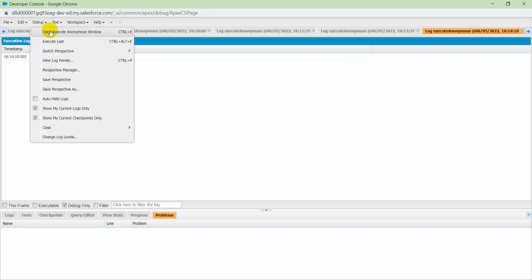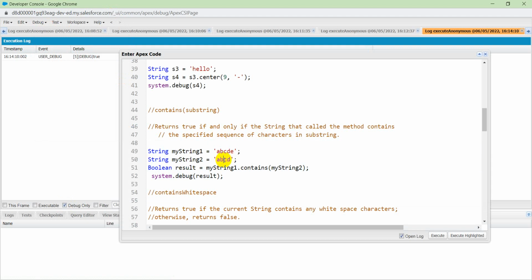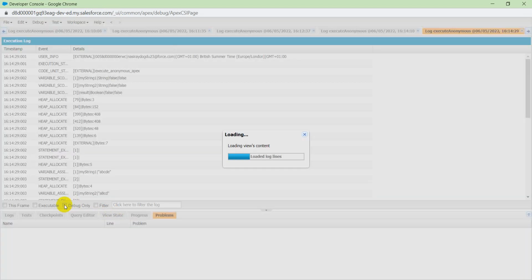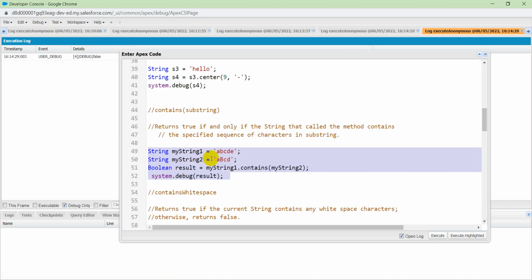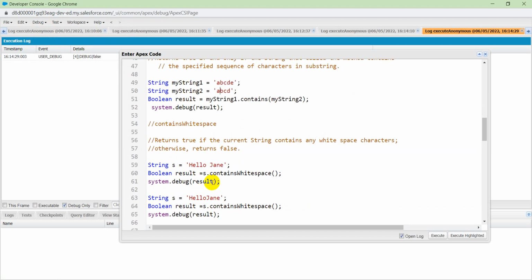True. I'm going to make one change to remind you. If I make it capital, will it be true or false? Let's see. False. Why? Because Apex is case sensitive, as you all remember, right? But a string is not, so you need to write the exact characters. Small and capital are not the same.